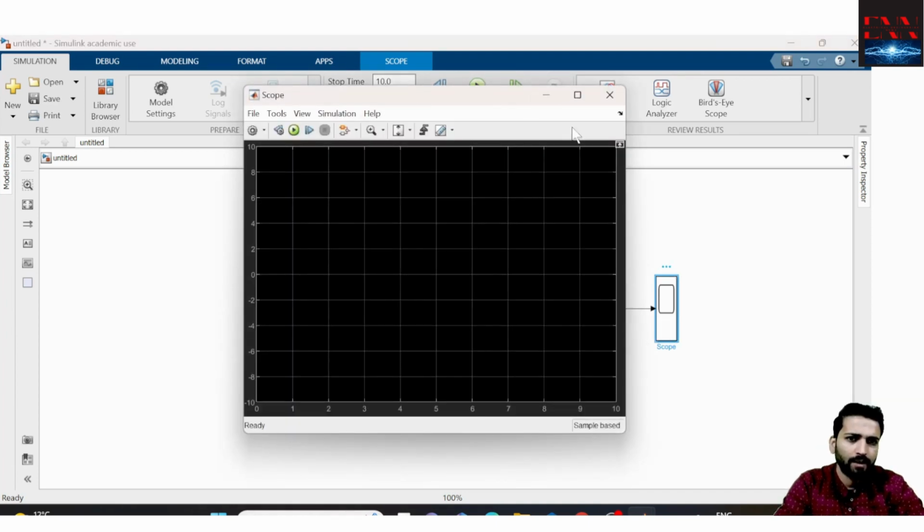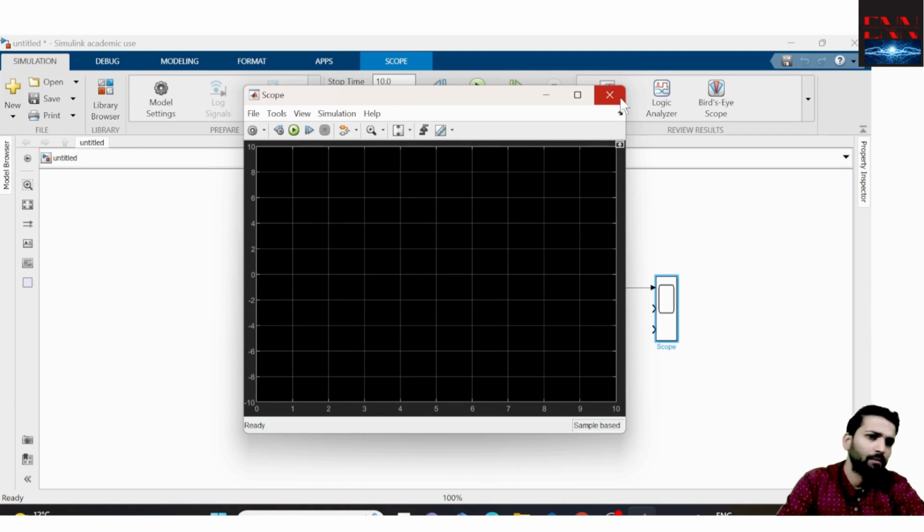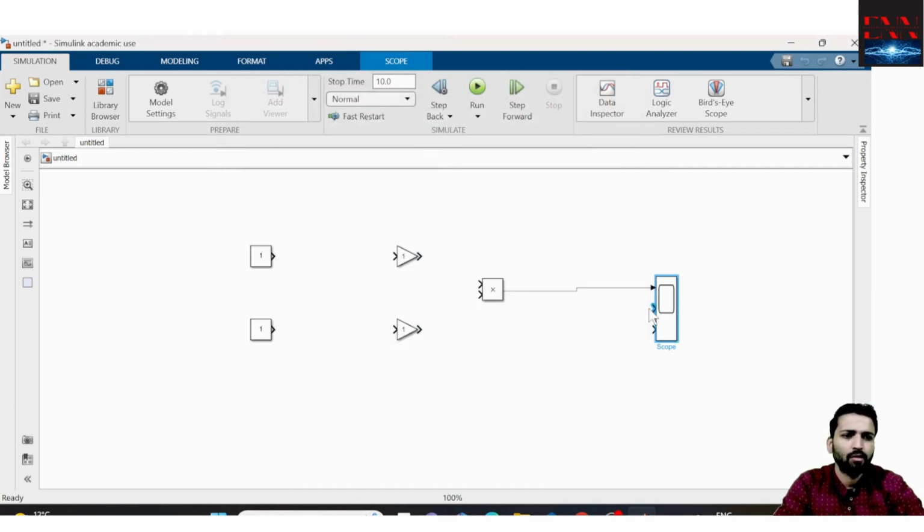I can open it, and here it is written file. And in file, it is written number of input. So I need three inputs. So it will be giving me three inputs. So on the first input, I'll be taking input one through gain and the multiplication.